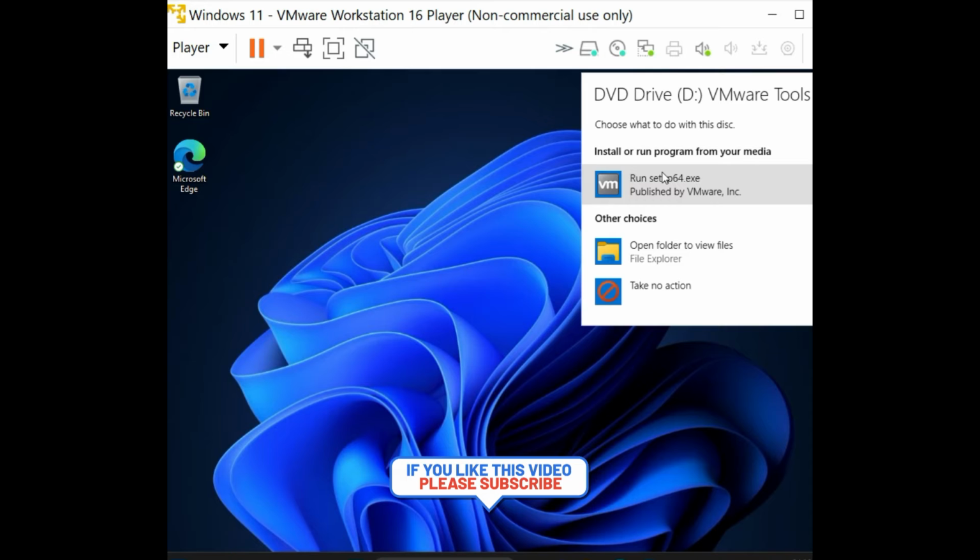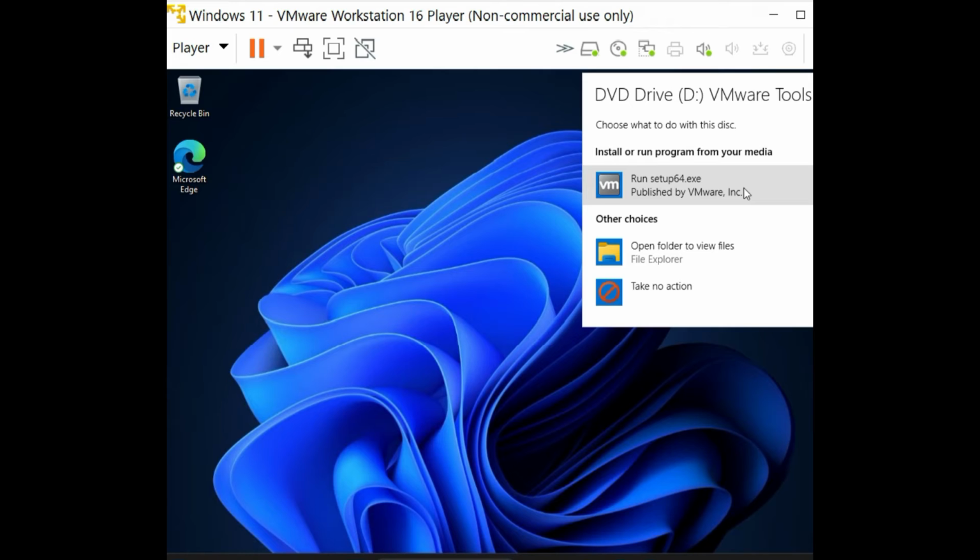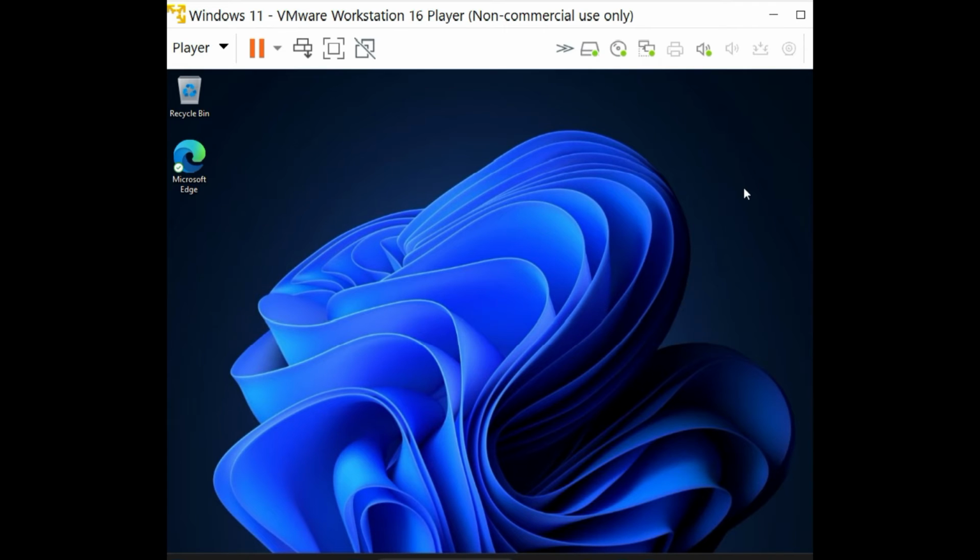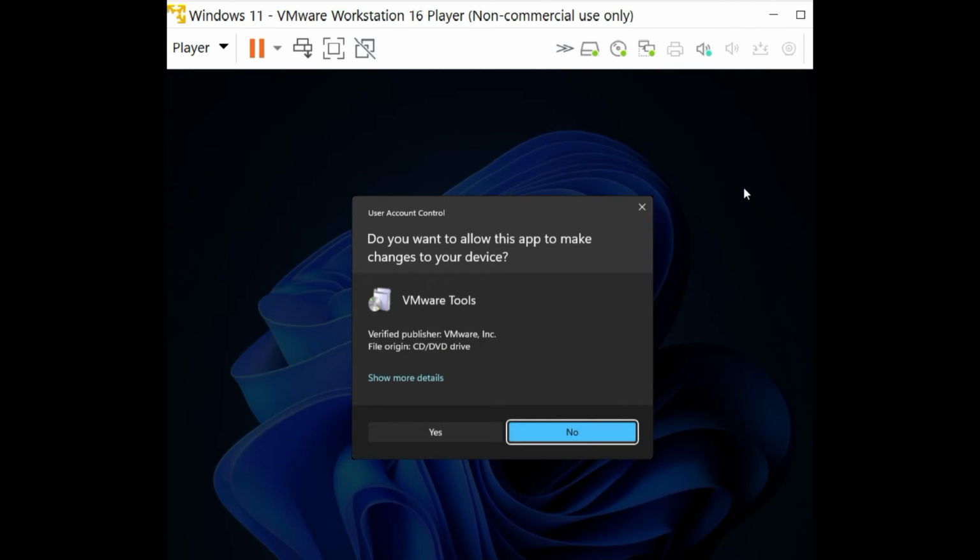If you don't see any notification, open the Explorer and you should find a new virtual drive that contains the VMware tools installation files. Right click the drive and start the VMware tools installation. Select Run Setup 64.exe and this should begin the VMware tools installation on Windows 11 virtual machine.